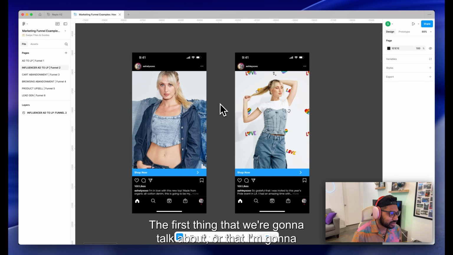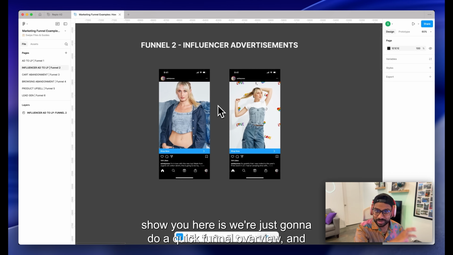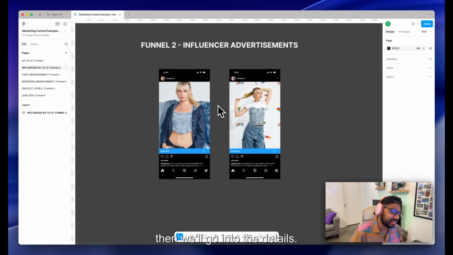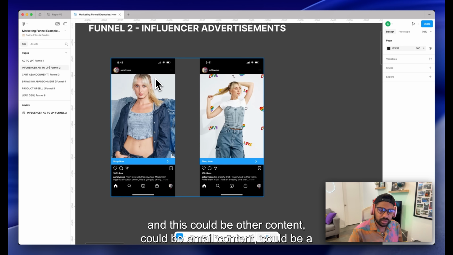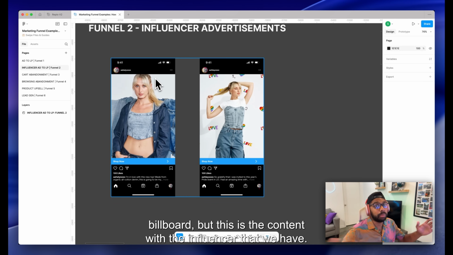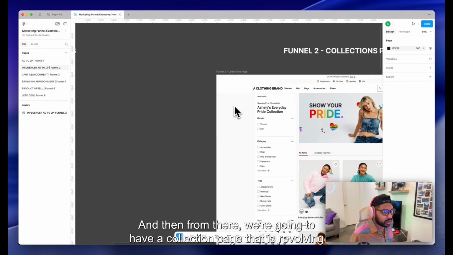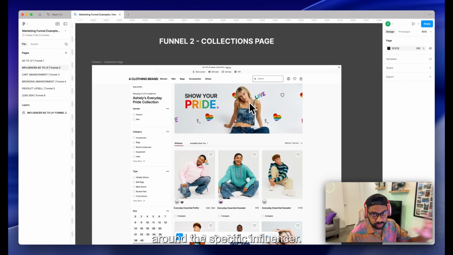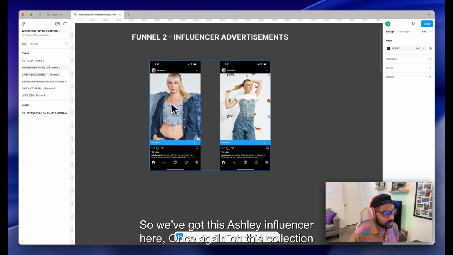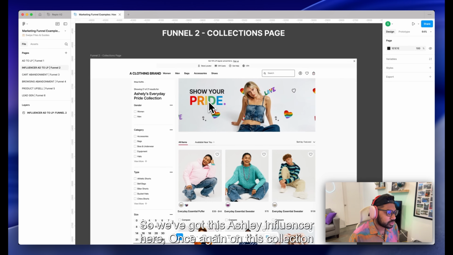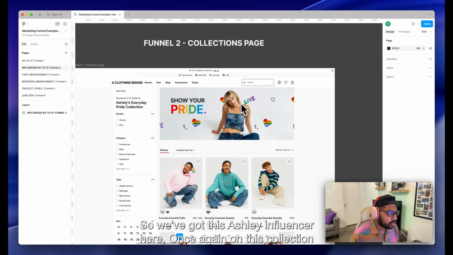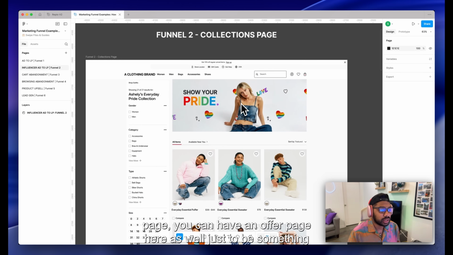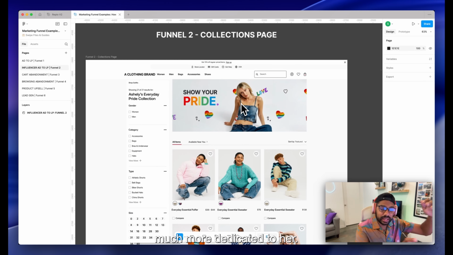The first thing that I'm going to show you here is a quick funnel overview, and then we'll go into the detail. We've got the funnel ads, and this could be other content, could be email content, could be a billboard, but this is the content with the influencer that we have. And then from there, we're going to have a collection page that is revolving around the specific influencer. So we've got this Ashley influencer here, once again, on this collection page. And you can have an offer page here as well, just to be something much more dedicated to her.